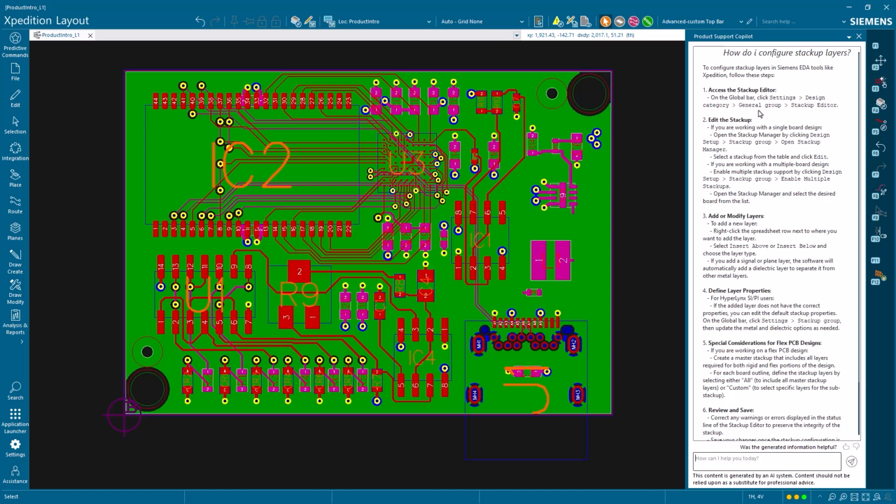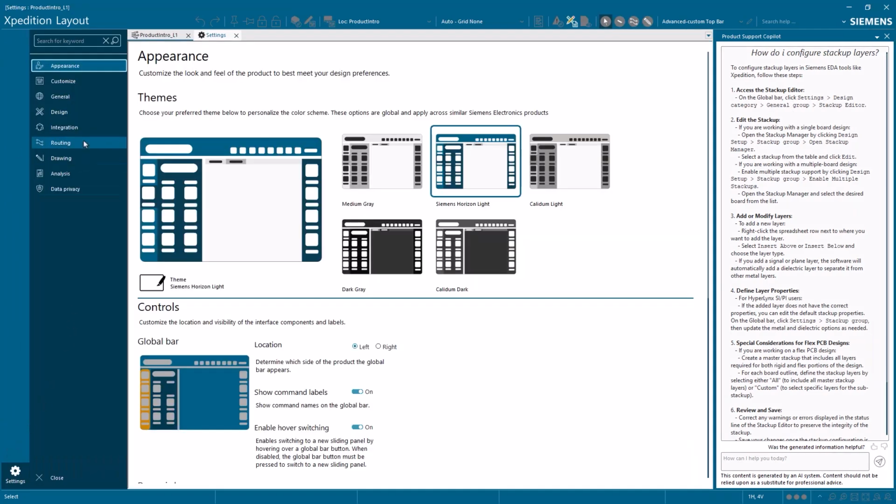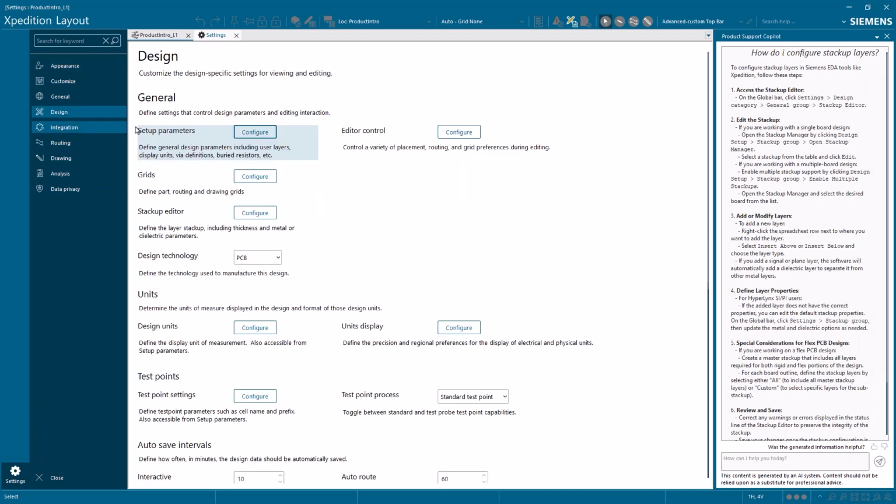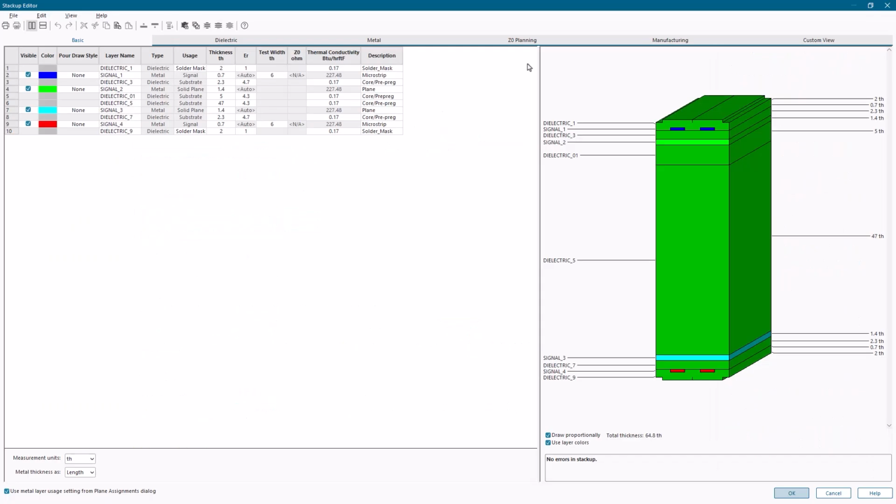Need help configuring your Stackup? Just ask. From defining layers and assigning materials to calculating dielectric constants, you can now be walked through it step by step. It's like having an expert by your side, helping you stay focused and productive.